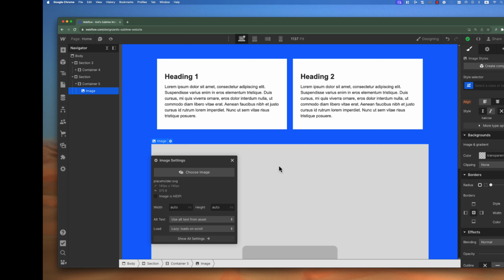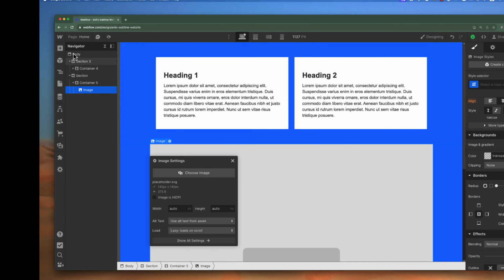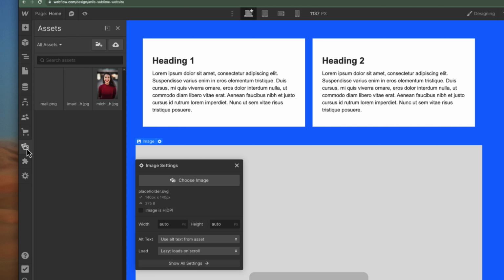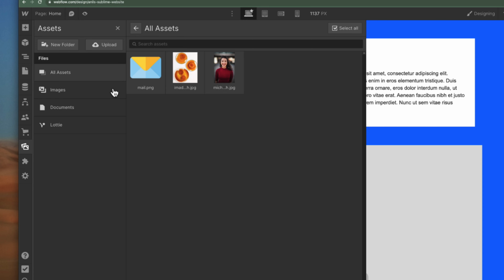Before uploading any image, let me show you the assets panel. If you go to the left sidebar, in this area you will find this kind of image icon. If you click this, this is the assets panel. As you can see, I have already uploaded about 3 images. One is an icon and the other 2 are images. If you want a bigger view of this assets panel, you can click on this expand button and you can find a bigger view.